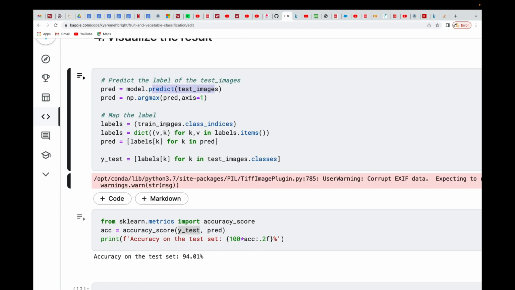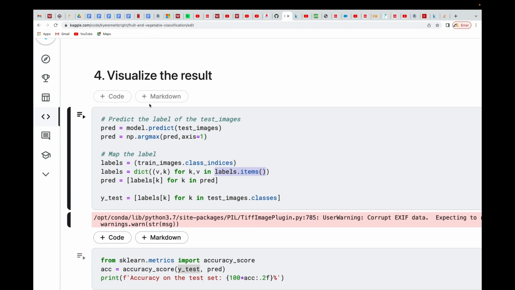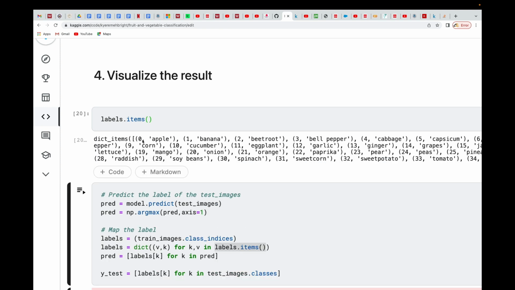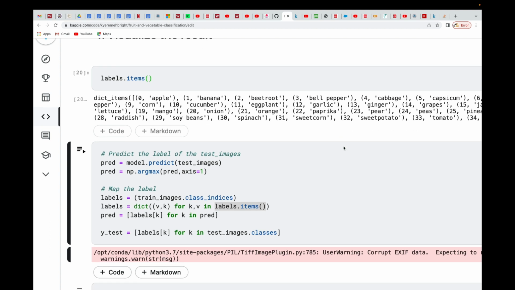And once I do that, I'm going to map the labels, that is the label with the original one, to see if they actually match. So I'm saying V and K for K and V in labels.items. Let me show you what we have in labels.items. Let me run it over here. Okay, so you can see that 0 is apple, 1 represents banana, 2 represents beetroot, 3 represents bell pepper, and so on and so forth.